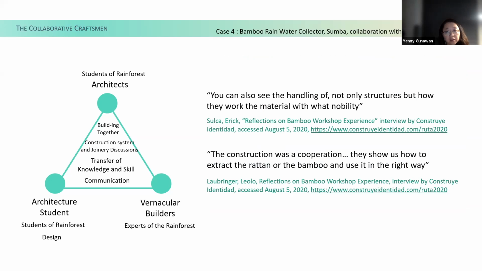From the experts of the rainforest, you can see how they handle the material, not only structures, but they work the material with nobility. And the construction was a cooperation. They show us how to extract the rattan or the bamboo and use it in the right way.